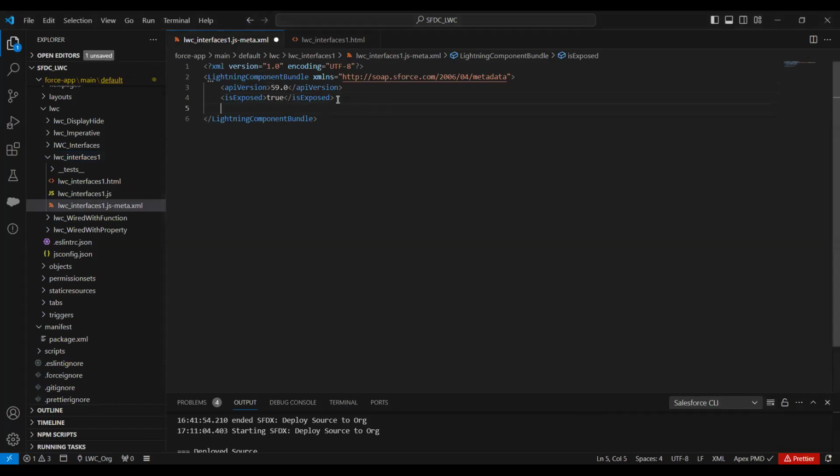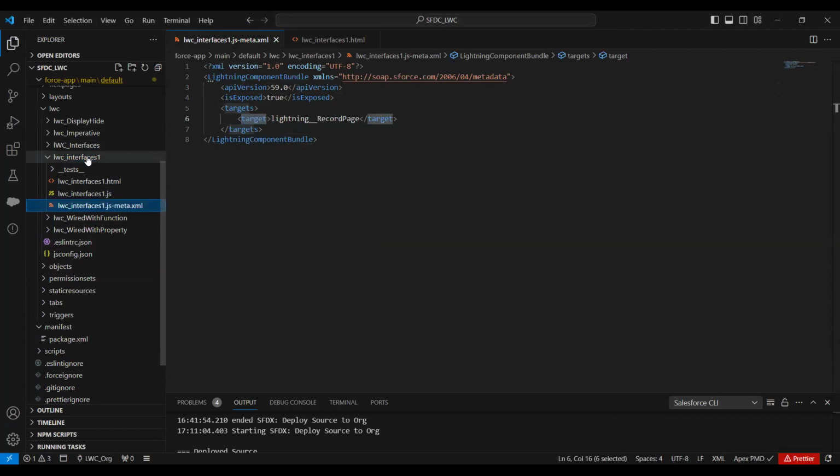You need to put targets, and within targets, you need to say where you want to make this available. So I want this component to be available on the record page. That's why I added targets. Inside that, I added target and record page. Now let me again deploy this.